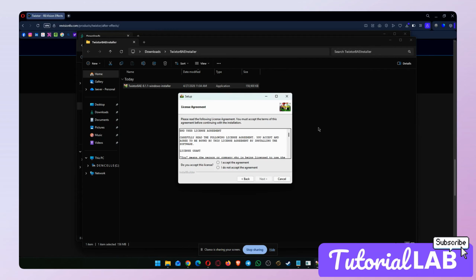And that's it. That's how we install the Twixtor plugin for After Effects. Now, we can start creating high-quality slow-motion effects in our projects.